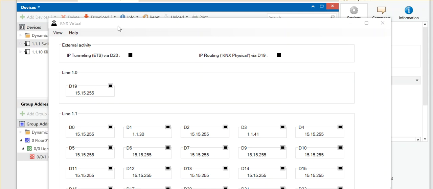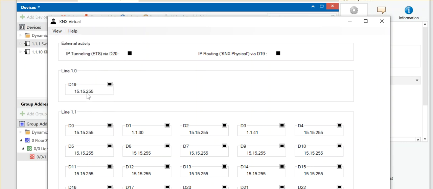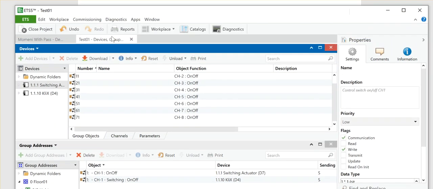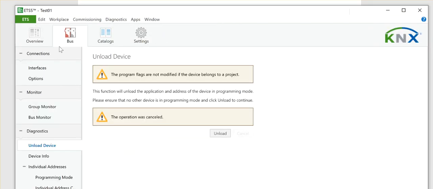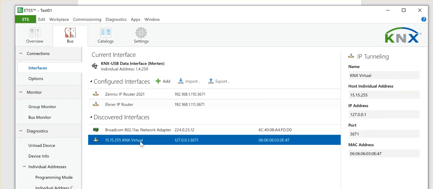Okay, here this is a KNX virtual. In KNX virtual, after you connect it, you should go to device topology here, and it is ready. You can always figure out whether you are connected to the system or not, even in virtual. For this, you can always go to the ETS bus interface part. You can see the interface part is here. This is a virtual.